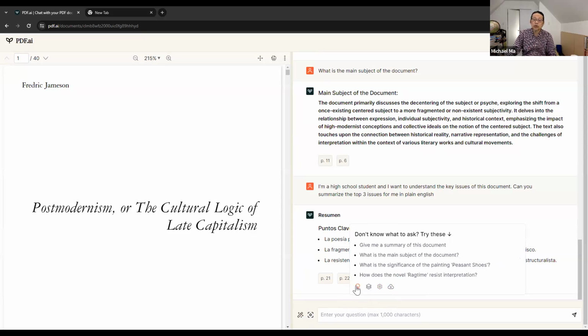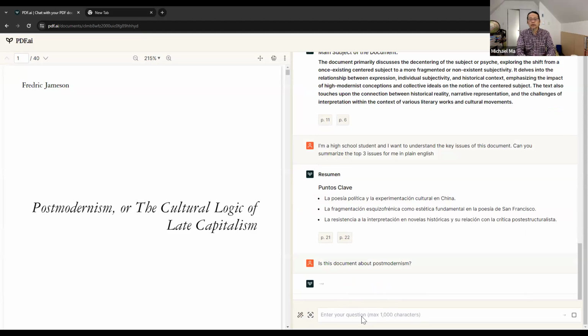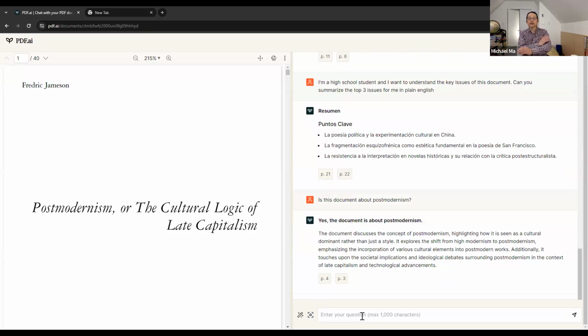And then I question ideas. Here, let me say, is this document about postmodernism? Yes, the document is about postmodern. Okay, now we're getting somewhere. So maybe it was confused at first. I have no idea why, but that is not making me very confident in the system if it starts giving me gibberish and then also starts speaking to me in Spanish.